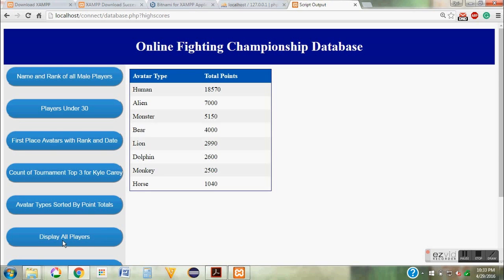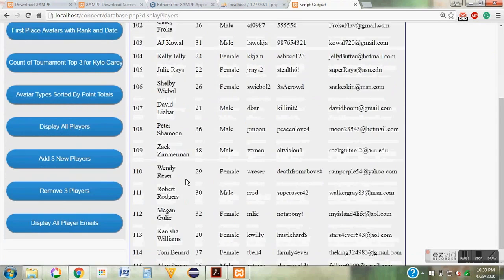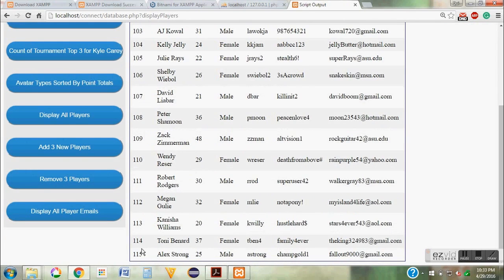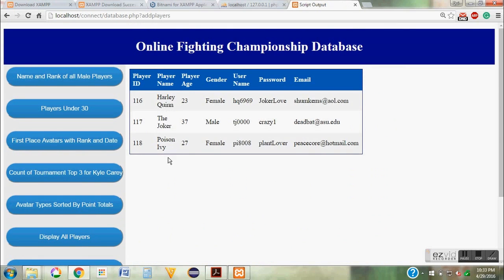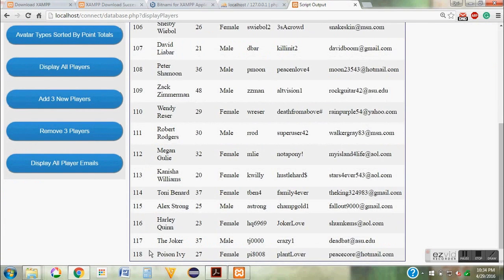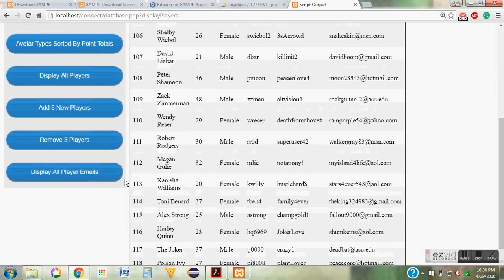And now we have a much larger display of display all players. Now this is something important to recognize, is that it started with 13, so it's really at 16 players. And this next part is going to add 3 players. It's going to show us the 3 that have been added. So if I display all players once again, I'll now see that we have 3 more added.